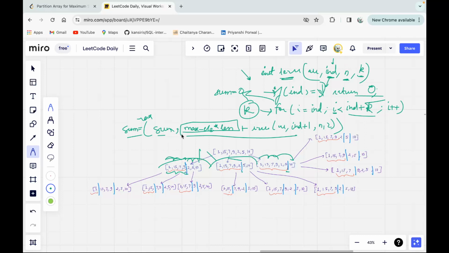I've already written the whole logic here. Now if you try to write only the recursion solution, you will be getting TLE in the question. This will result in TLE. So we have to optimize it. So let's see how we can optimize it.